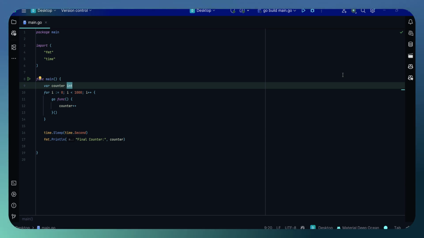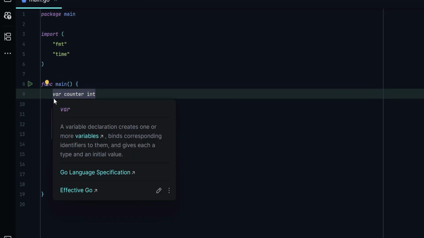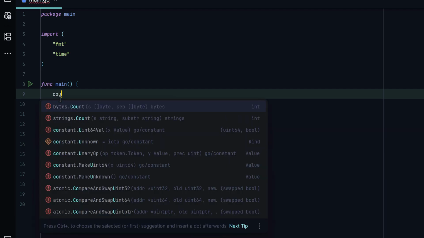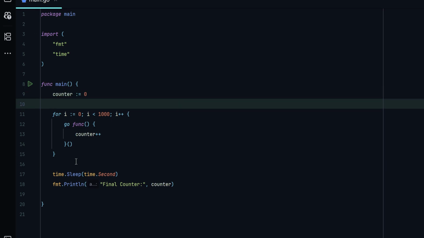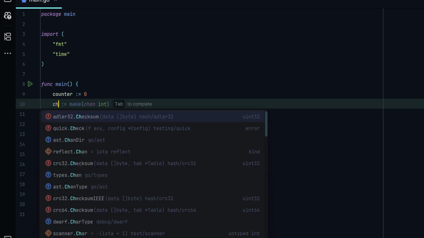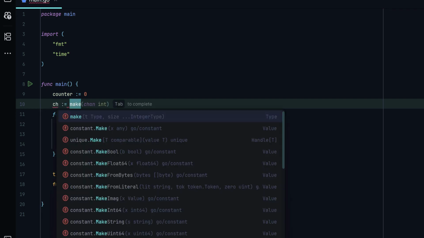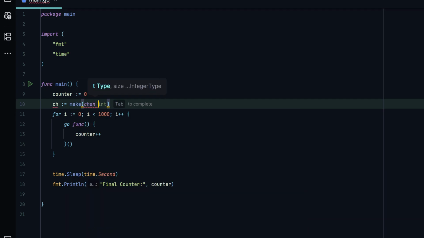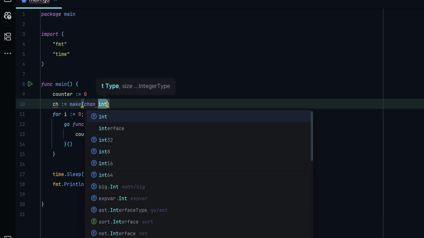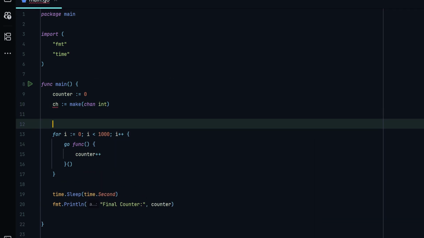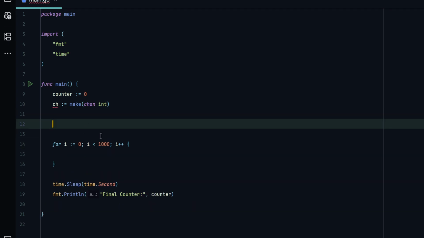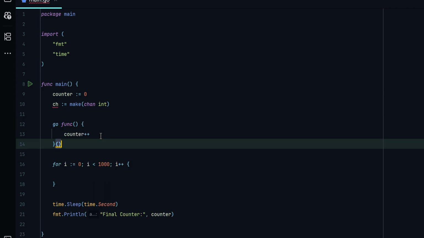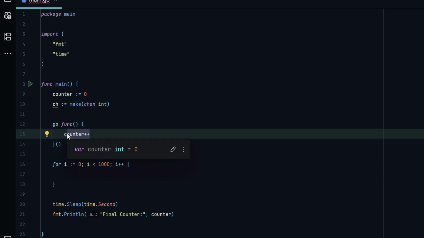Solution 3: using channels. For this solution I create a channel. First I remove the counter variable and define it with this syntax: counter equals 0. Then I create a channel using the make function. This channel is an integer channel, so I write int. Now I cut this goroutine and paste it outside of the loop, and inside the goroutine I remove counter plus plus.